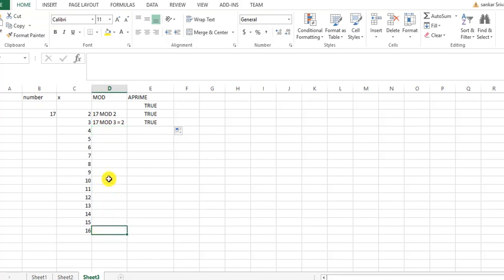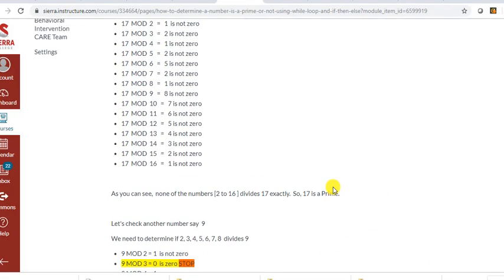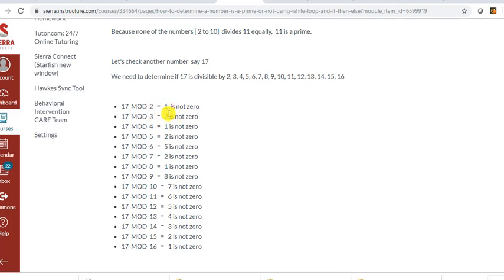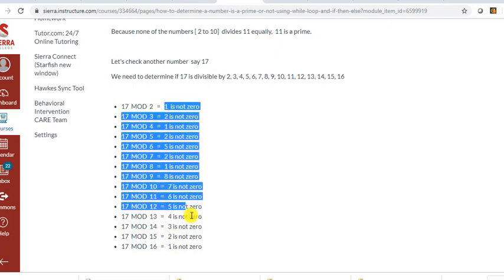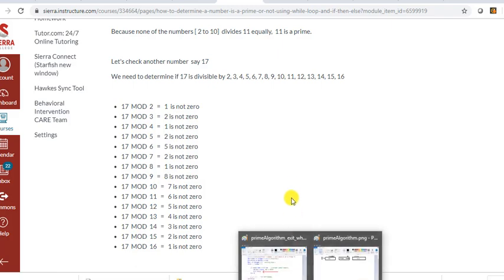You will realize it never changes to false. It always remains true, because if you go back to my example here, 17 mod 2, 17 mod 3, 17 mod 4, 17 mod 5, it goes all the way, and the remainder is never ever 0. See that? It's never ever 0. So 17 is a prime number. Alright, 17 remains a prime number.